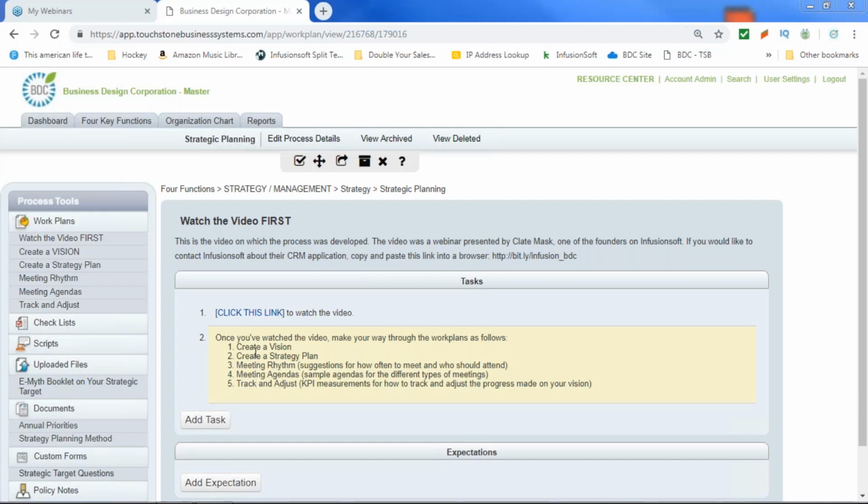And you will notice on the left side that there is a work plan for each one of these numbered options. So there's a work plan for create a vision, there's a work plan for creating a strategic plan, another work plan for the next one, and we're going to walk through these in a minute.